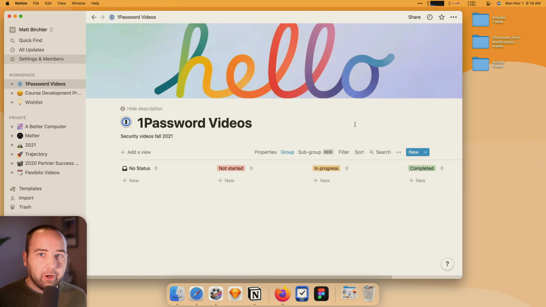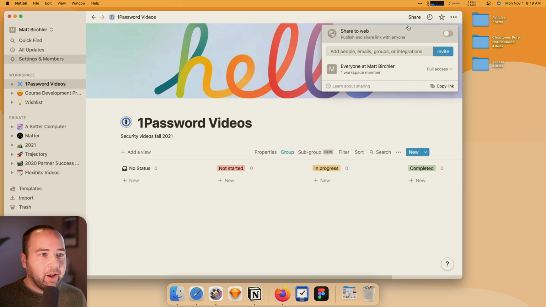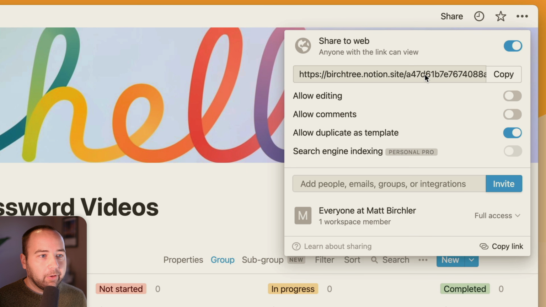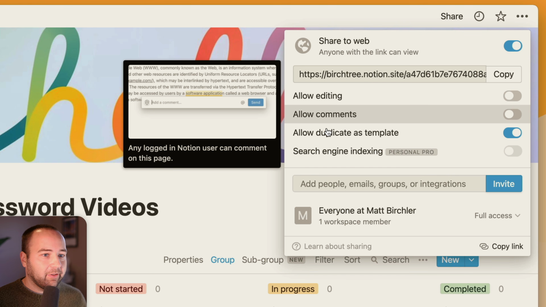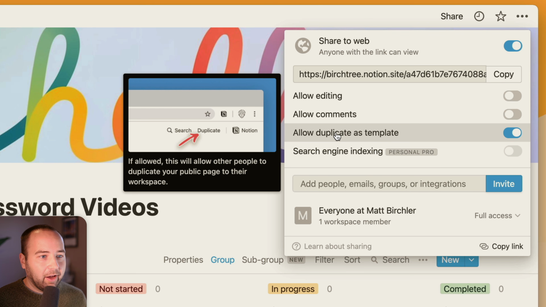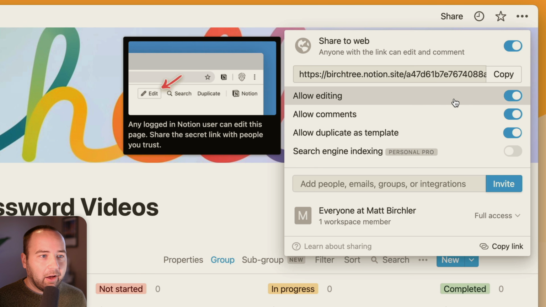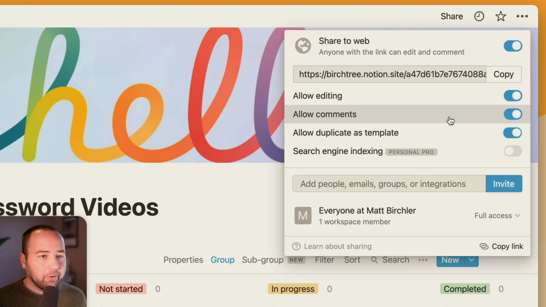So now I need to make it available to them somehow to actually see. So let me go to share. And then I want to share this to the web, right? So share to the web, I get a URL, and then I can allow edits, comments, and let them duplicate as a template. The search engine indexing isn't a thing we necessarily want, so I'm not going to do that, but I'll allow them to edit it if they sign into an account.